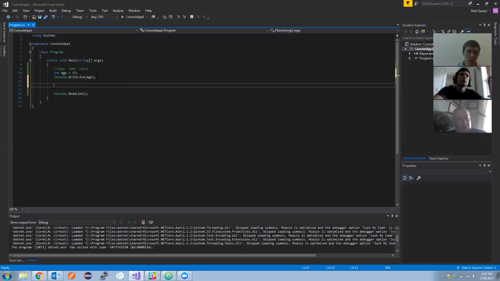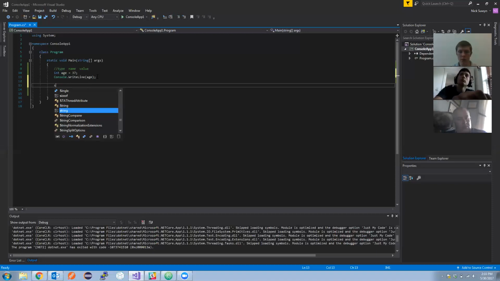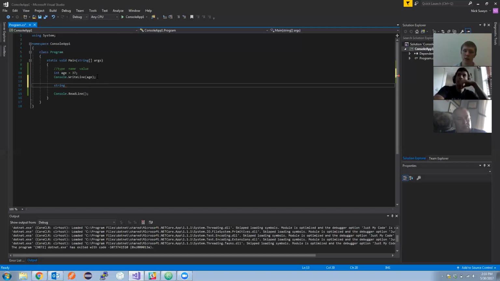So to talk about another type, we have string. A string is a text-based data type. It's a string of characters. A character is like A, B, C, D, 7, 8, asterisk. All those are characters. And when you string a bunch of them together, you get some text. That text, that data type, is a string.